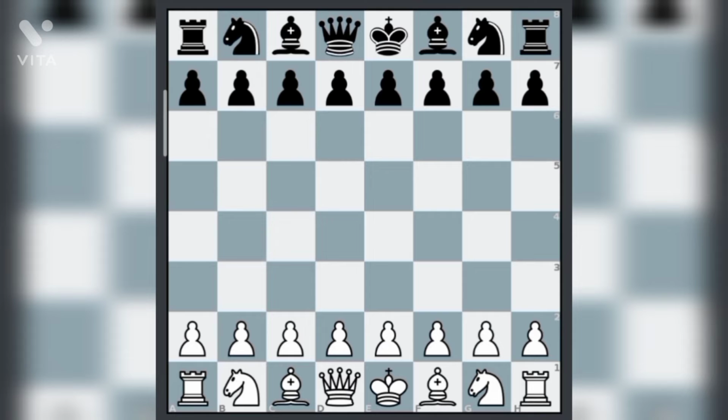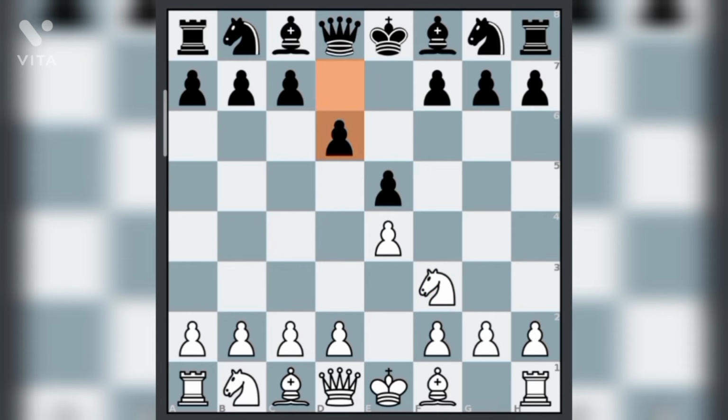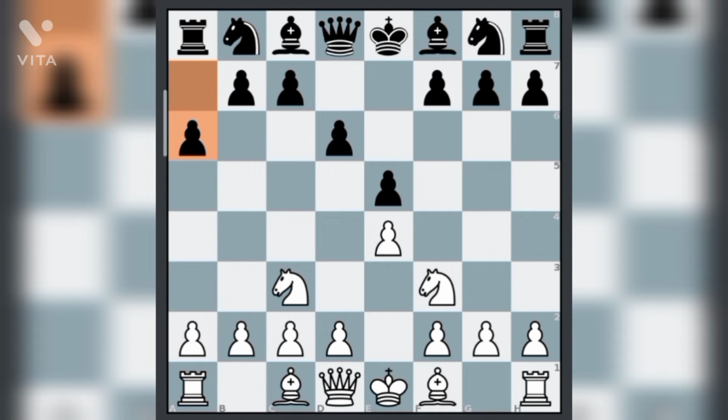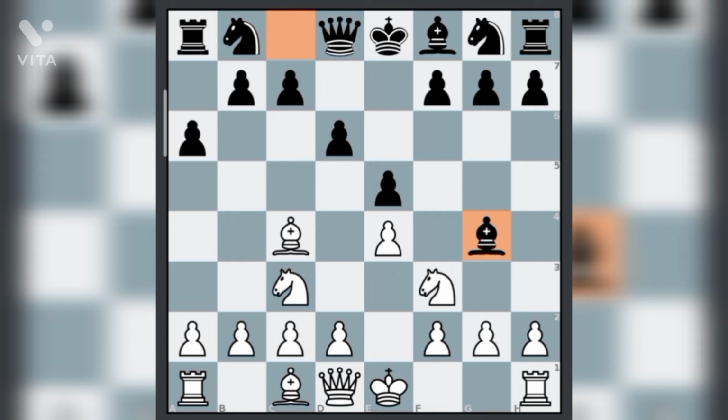Here is an example of a relative pin gone wrong. This game goes like e4, e5, knight to f3, d6, knight to c3, a6, bishop to c4, bishop to g4. Here, black has pinned the white knight. However, white ignores the pin and moves the knight to e5.